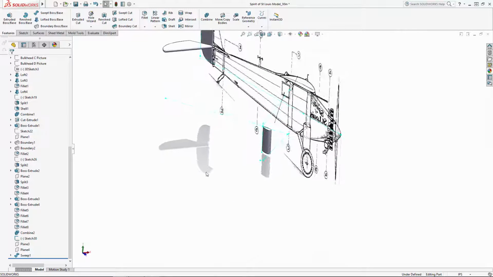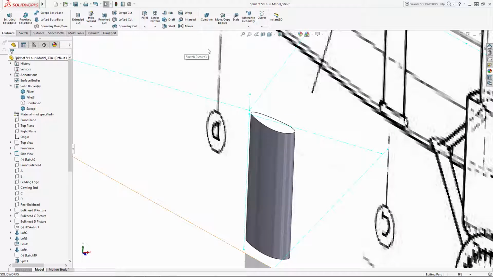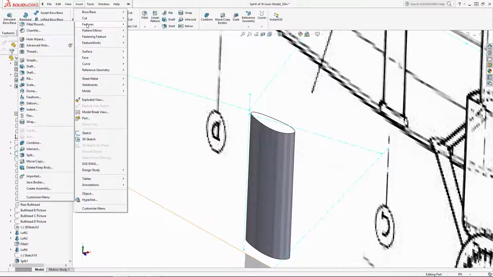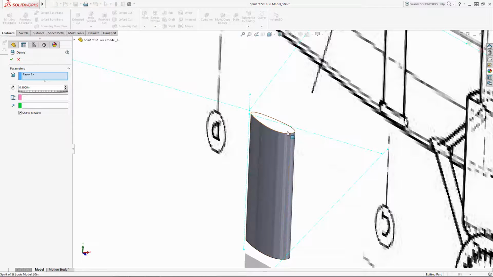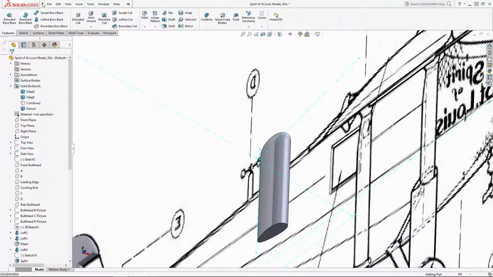As you'll see, I've just swept the middle section of this fairing first, and now I'll use the dome tool to round the top and bottom faces. You'll find the dome tool under Insert, Features, Dome, and select the top face. We want to deselect continuous dome so that our dome ends up tangent to the adjacent faces of the fairing, and I'll set the height to 0.2 inches. And let's just repeat this operation on the bottom face of the fairing.